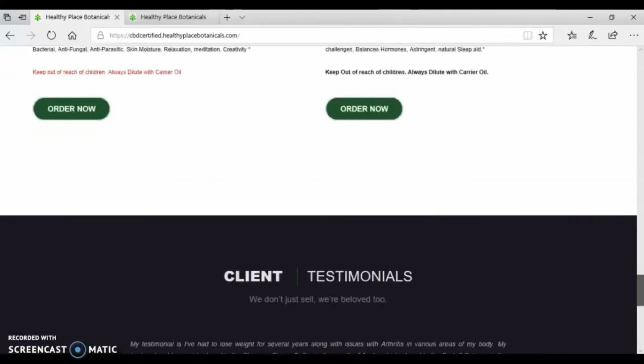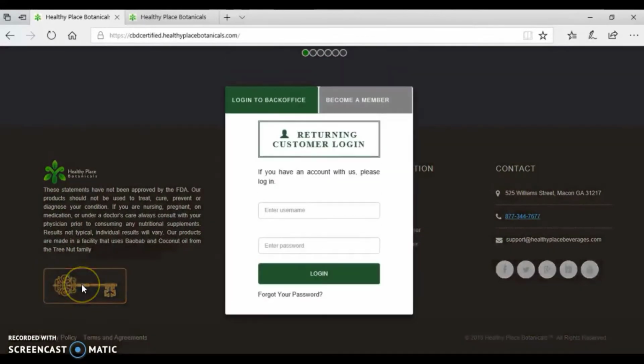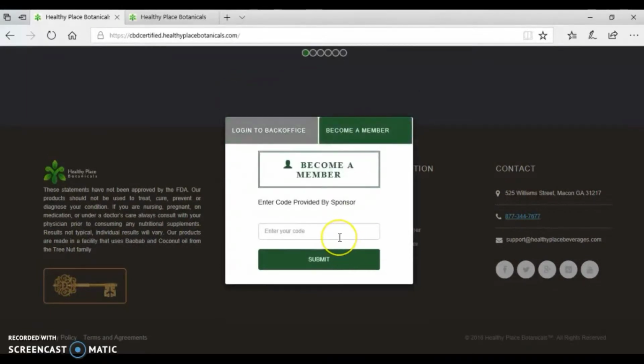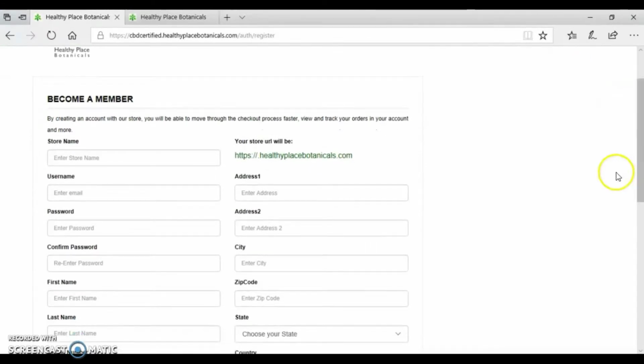The next step is to scroll all the way down to the bottom and click this gold key. You'll see here where it says log into back office or become a member. In this example, we're going to create a new store owner. So you click become a member and you see where it says enter code. That's where you enter the secret code that we've given all store owners, and you press submit. Next, you're going to see become a member, and this is where you start inputting the new store owner's information.